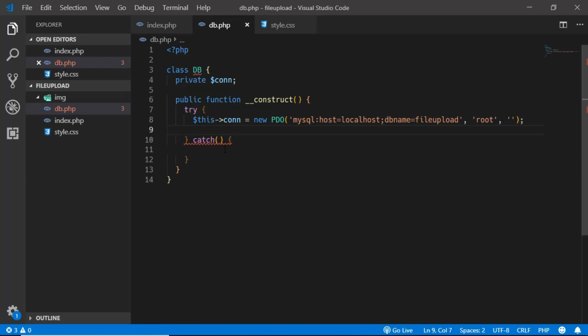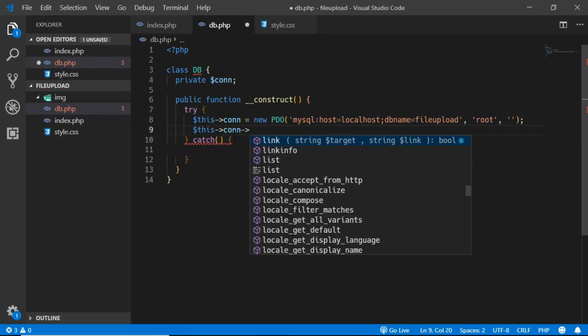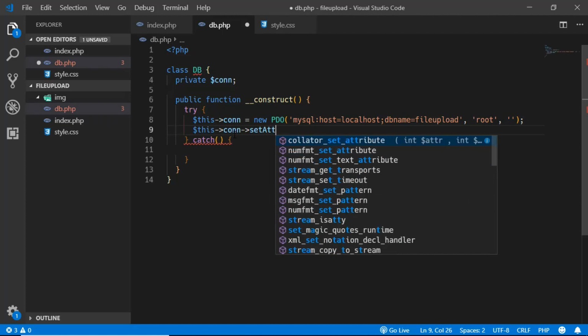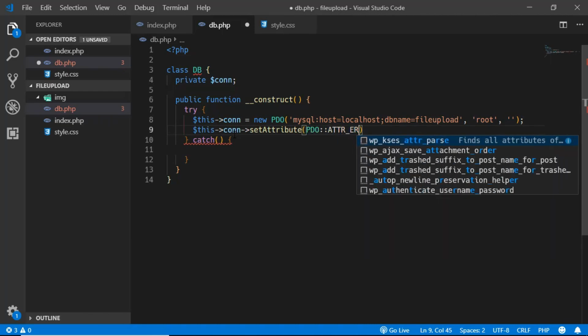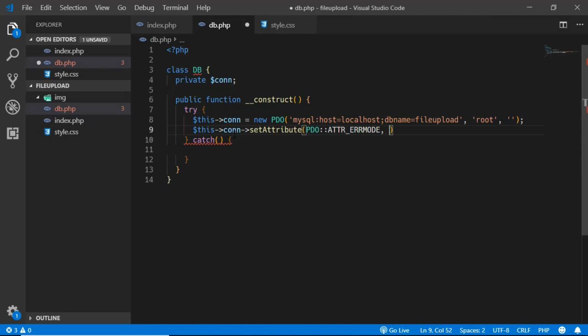Now to use PDO exceptions, we have to set an attribute on this con object. So we'll type this->con->setAttribute, and here we have to pass two parameters. The first one is PDO::ATTR_ERRMODE, and the next argument is PDO::ERRMODE_EXCEPTION. So now we can use the PDOException class.